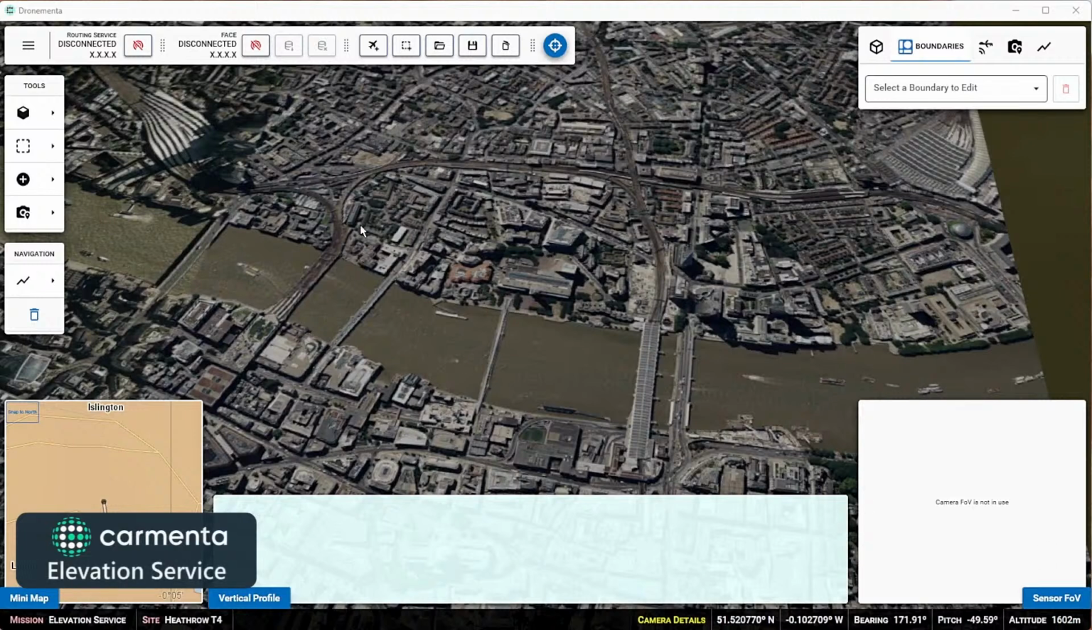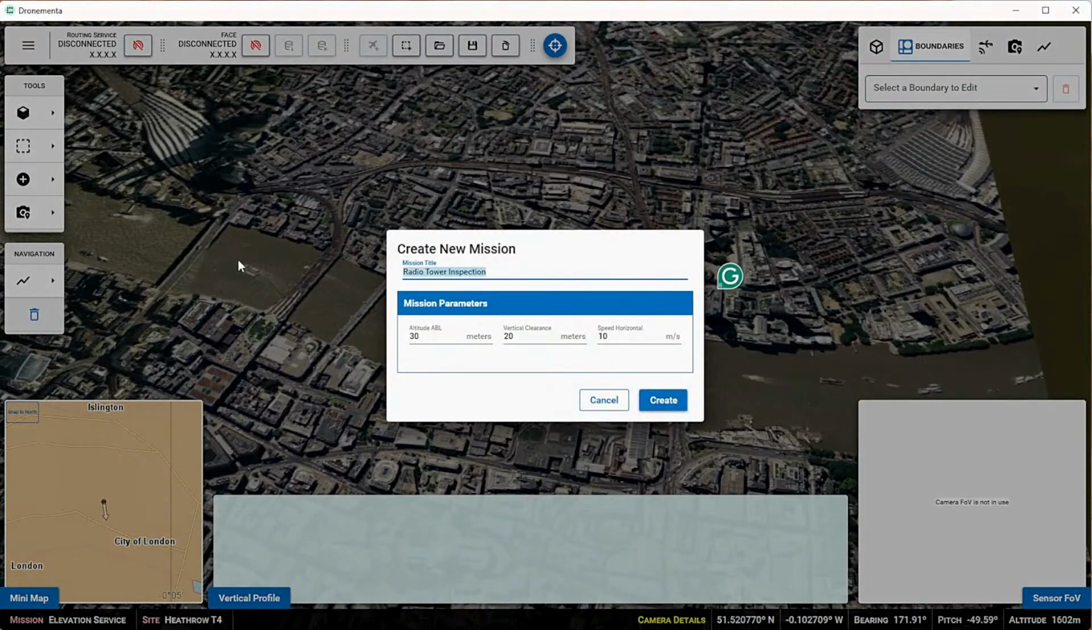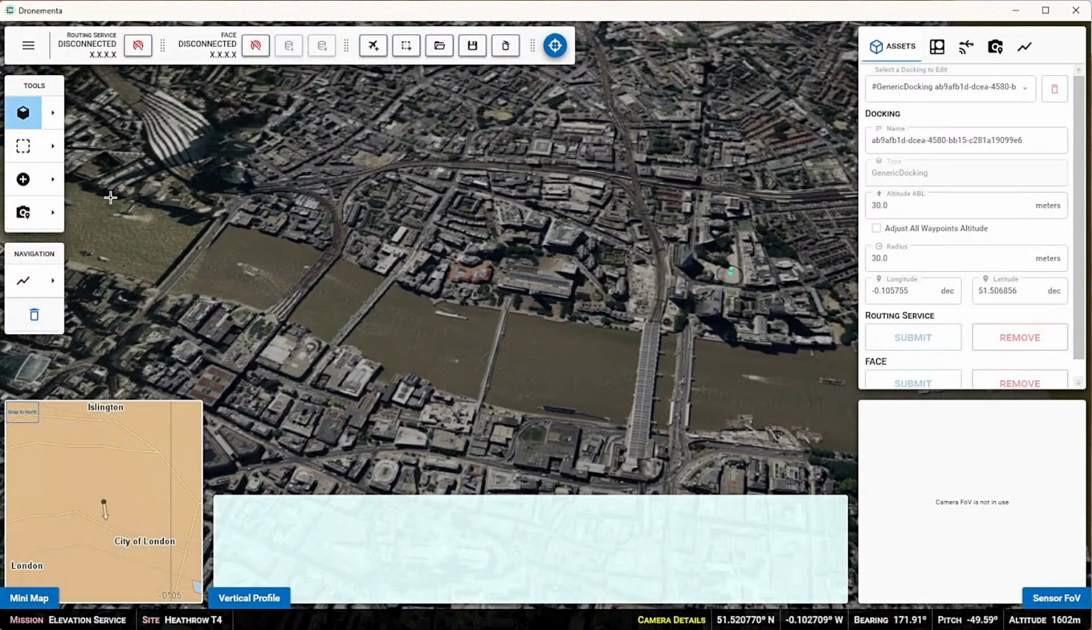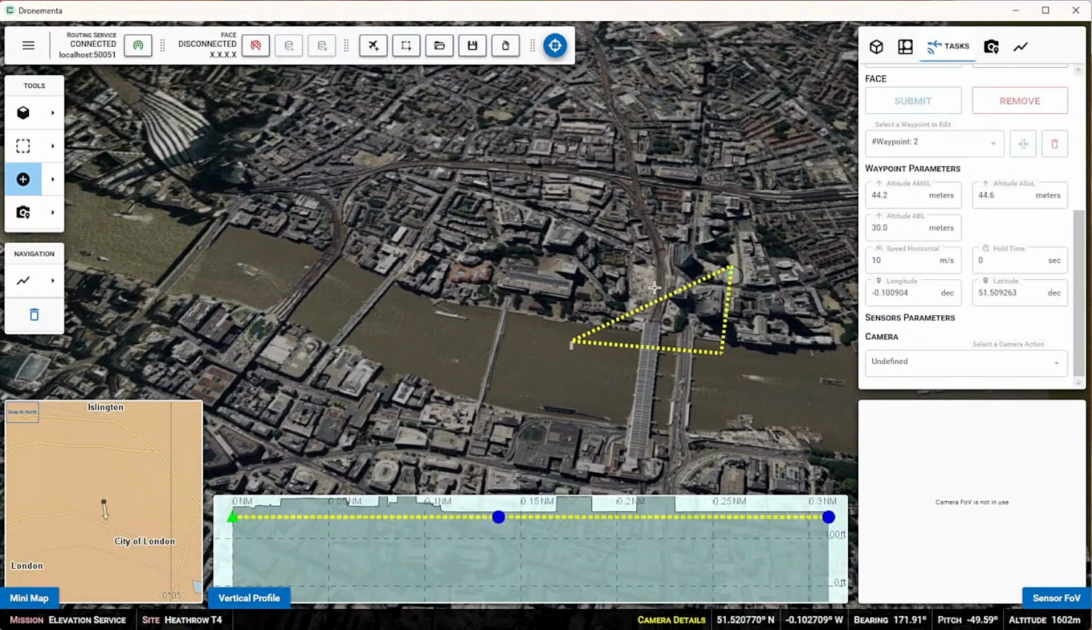Okay, so if I just share this window, that's a demo application we've built. If I just create a new mission, I could just call it elevation service. We can leave the default parameters. If we select a takeoff and landing spot, anywhere really, we could just choose a couple of waypoints to demo some of this surface at point functionality.